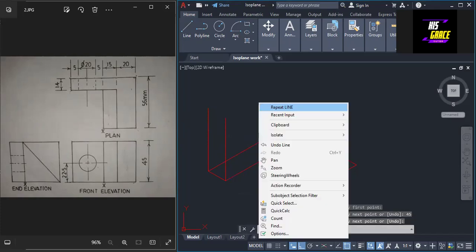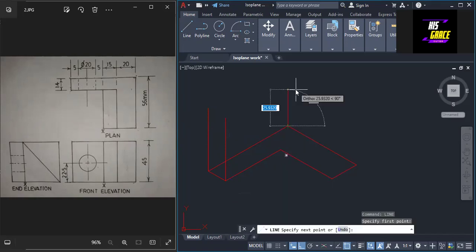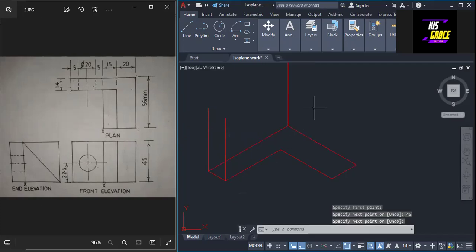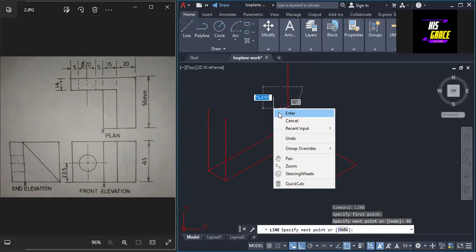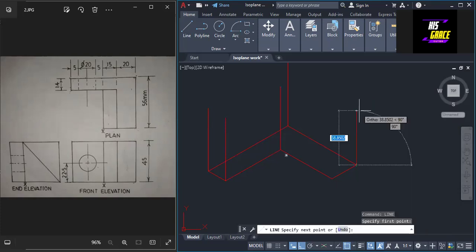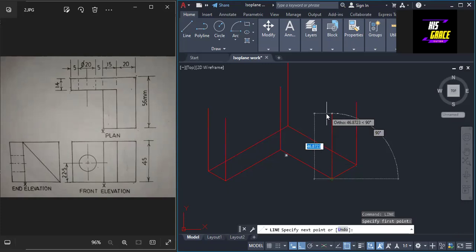At this point we have this line, 45, enter. We also come to this point here and repeat the line, 45. Then we also repeat it at this point, 45, and again we repeat the line at this point, 45, enter.